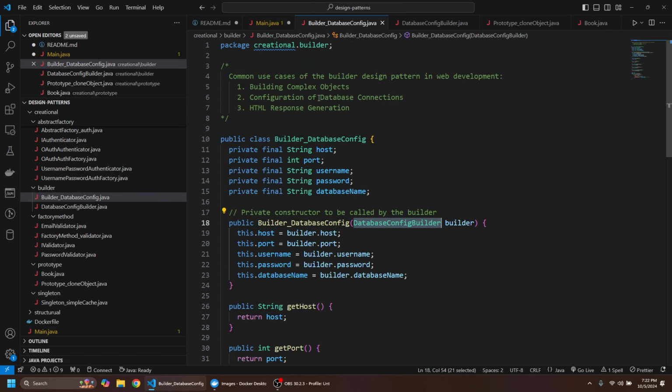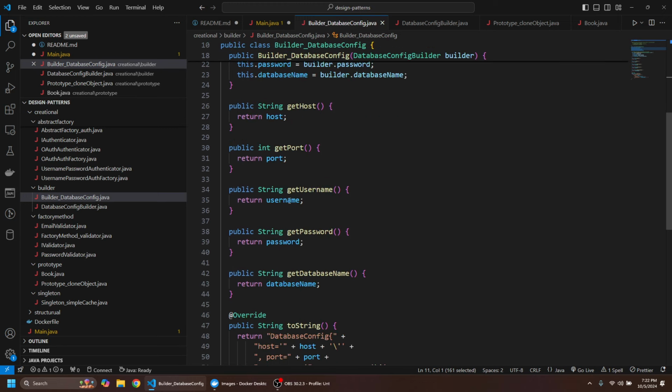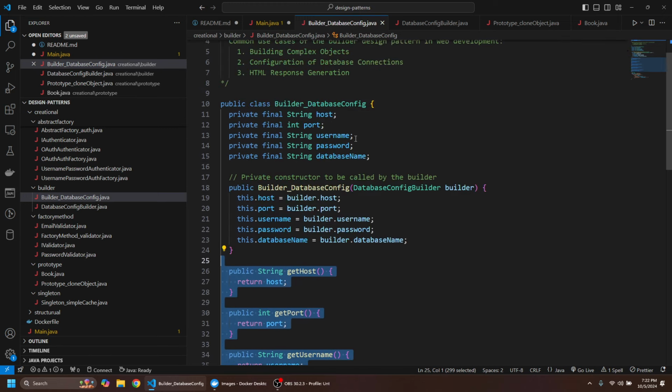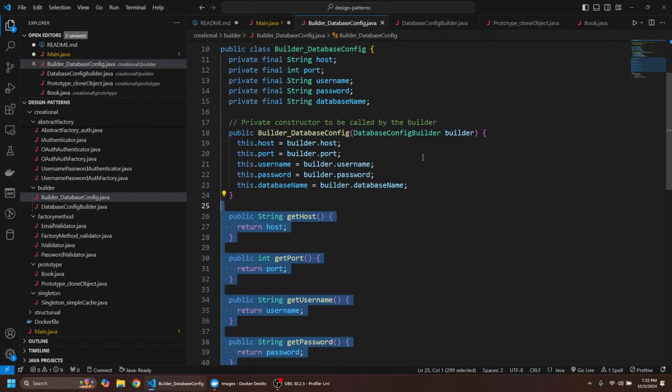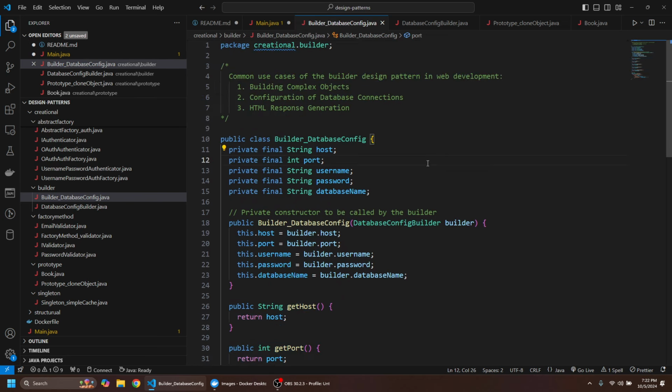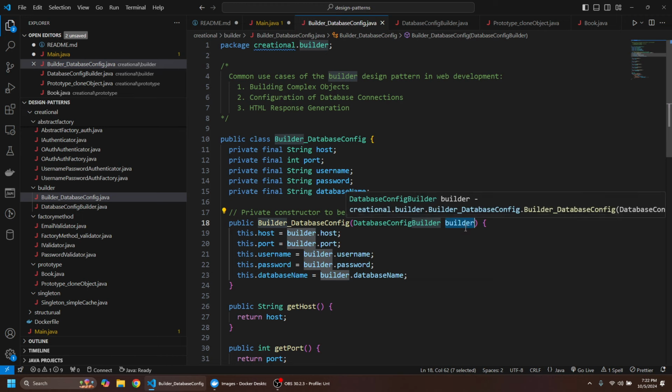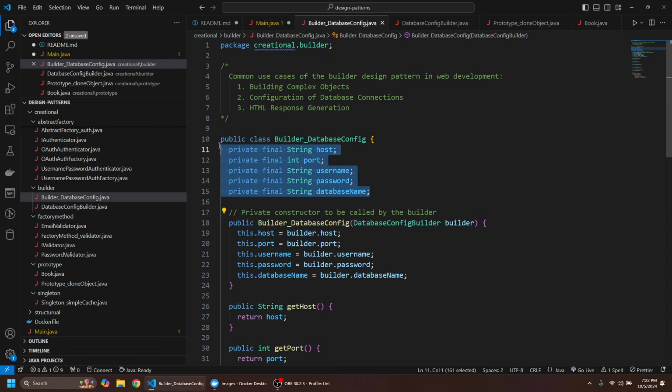So just to show you, on the build database config, we're just going to have all the properties and all of these getters and setters here. And all we're doing is passing in a private constructor, which will be called by the builder, the database config builder file. And then we're using all of those properties that are on the builder to set the properties on here.